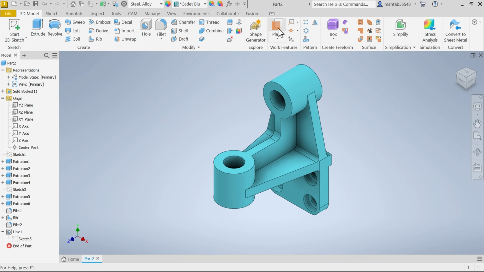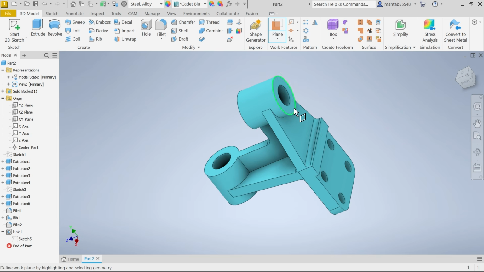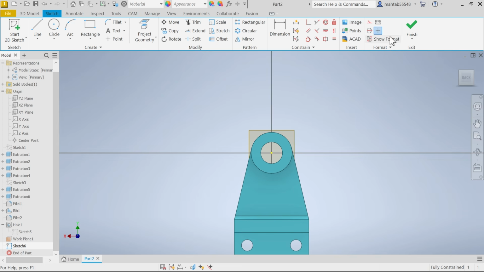Now let's create work plane. Select this and drag this one and here write -99. Okay, now select the plane, sketch, make it okay. Let me choose here line.